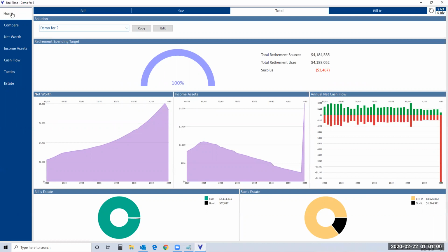You'll notice down the left the navigation pane, for instance. So right now we're on the home page. There's also compare, net worth, income, assets, and so on. Across the top, we have the different tabs, Bill, Sue, Total, Bill Jr. So right now we're showing output that's total.